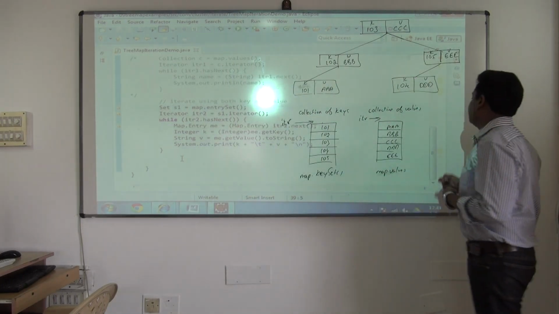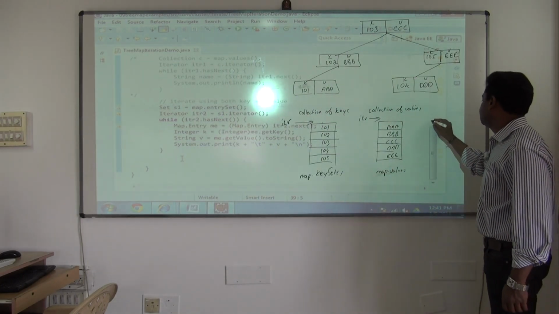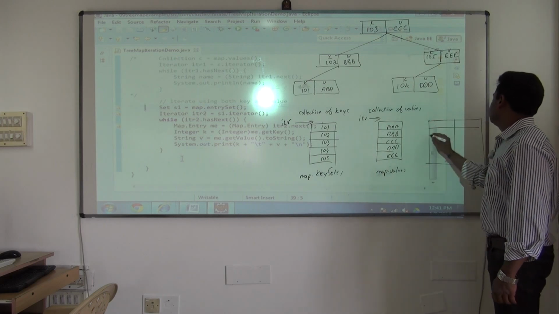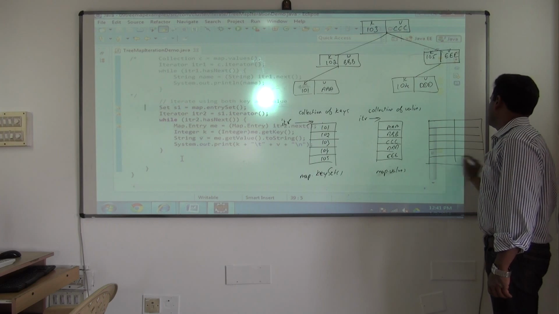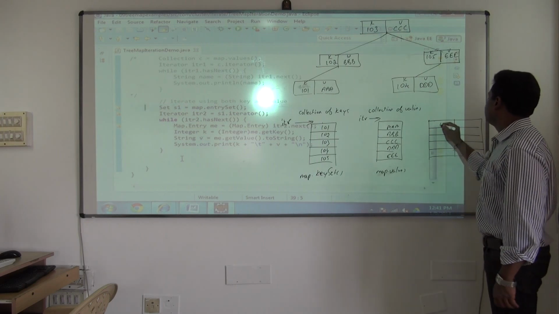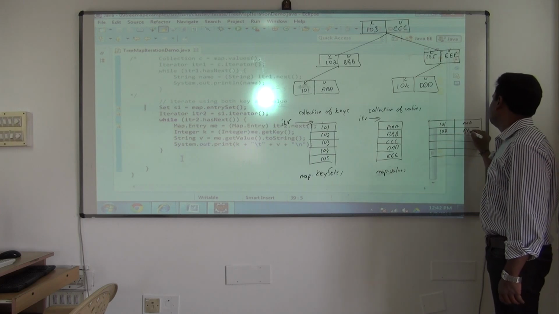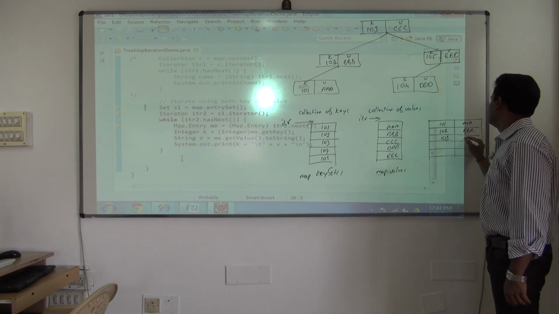entrySet. In entrySet what happens is, the key also will be there, value also will be there. Like this, both combined you'll have.